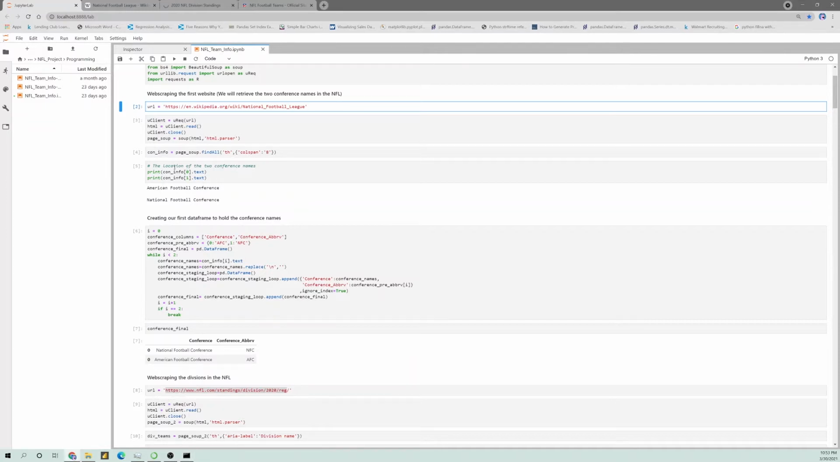So once you find that, we are good to go. And you see that I have created a print statement showing that 0 is the American Football Conference and 1 is the National Football Conference. Then we need to create a data frame to hold the conference names. So we are going to set i equal to 0 and then create a variable called conference columns, and the columns will be named conference and conference abbreviation.